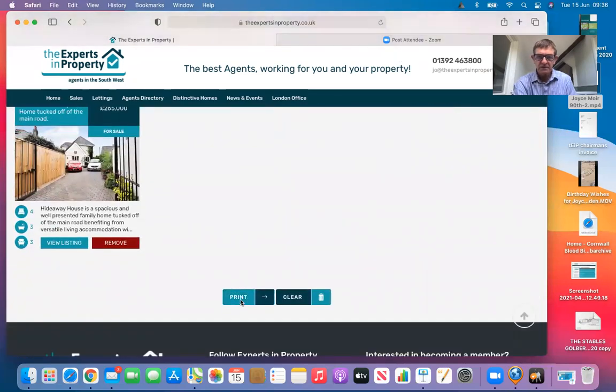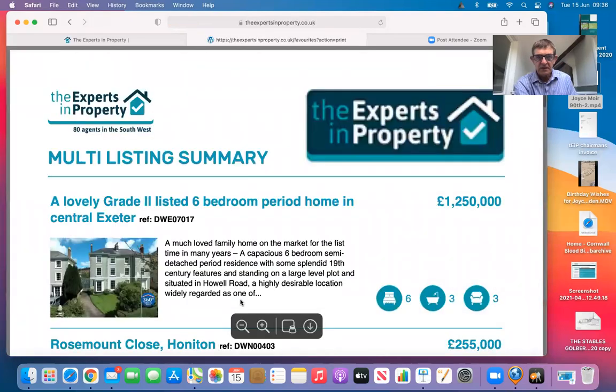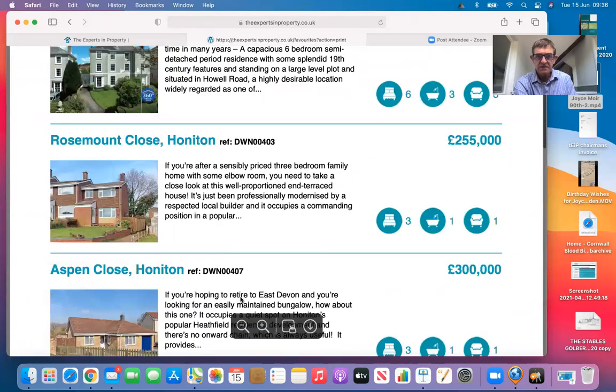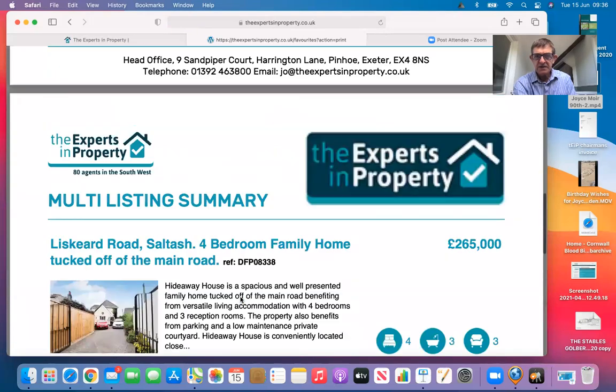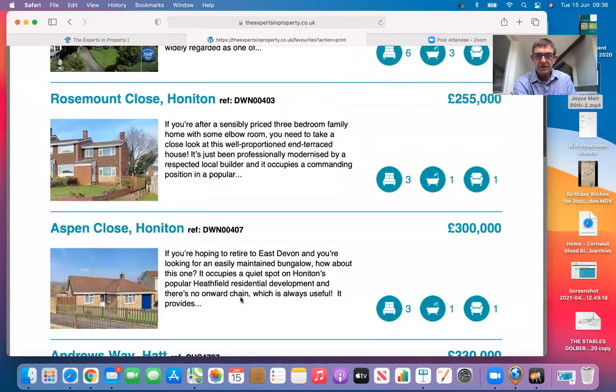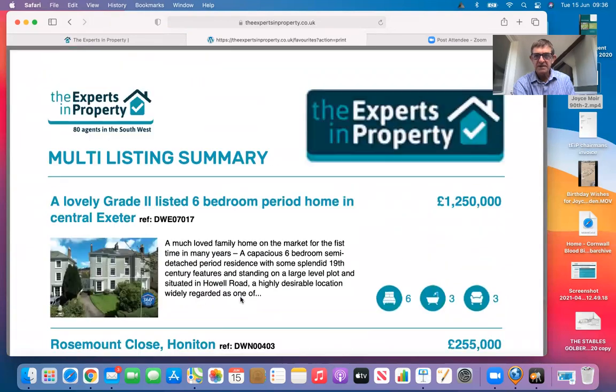What I can do from here is print that list. It'll produce a list, and again, it'll be in your company's logo and colors and details, and it'll enable you to do a short format list. So there's a short format list of all those properties, and it's done as a PDF. So you can now save that, email it to your client, or print it off and give it to them.